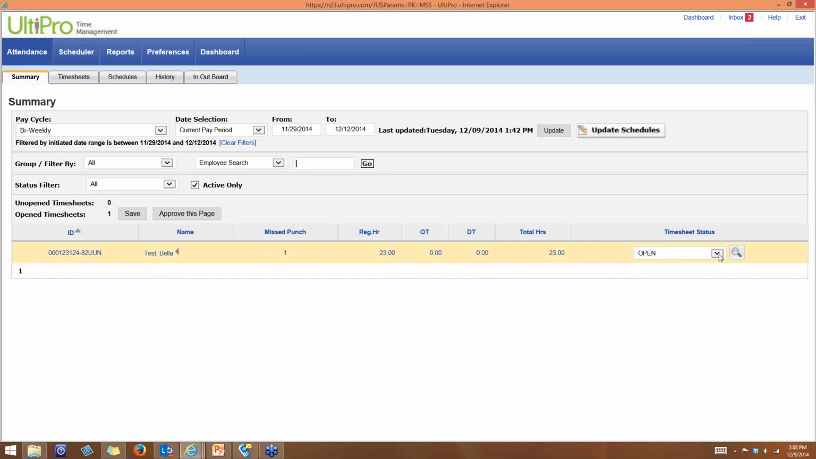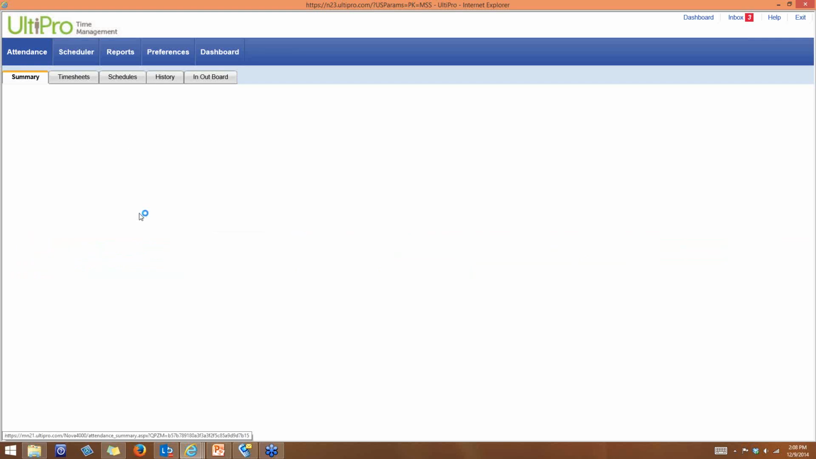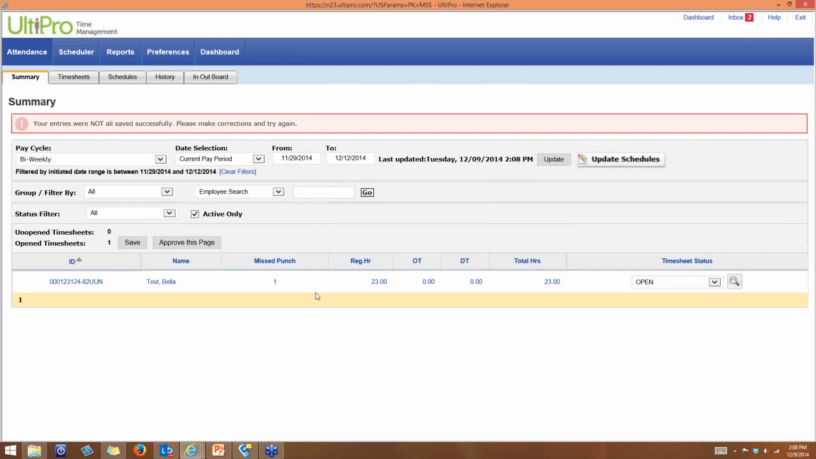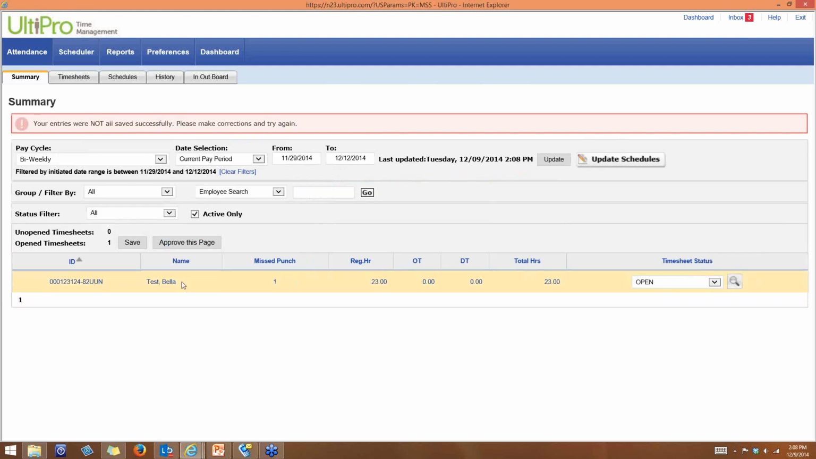On the right-hand side will be the timesheet status. If you select the drop-down button, you could actually approve that employee's timesheet directly from here. However, you may not approve a timesheet that has a missed punch. You will receive an error message once you hit Save. In order to fix that missed punch, all of these are blue hyperlinks. Anytime you have employees here that are blue hyperlinks, you may click on it. It will take you directly to the timesheet.